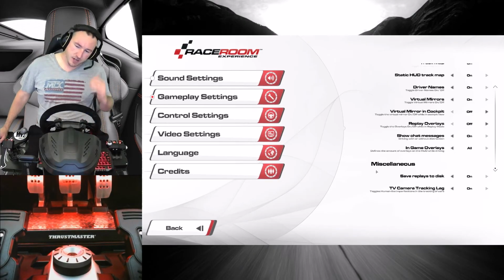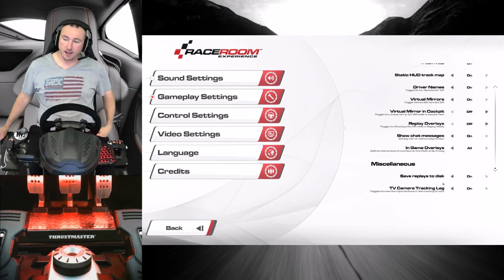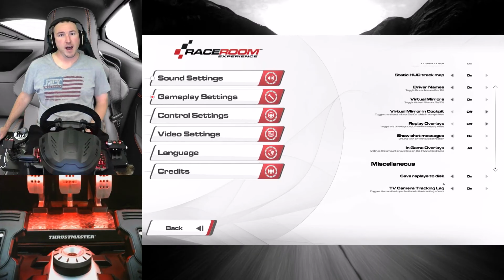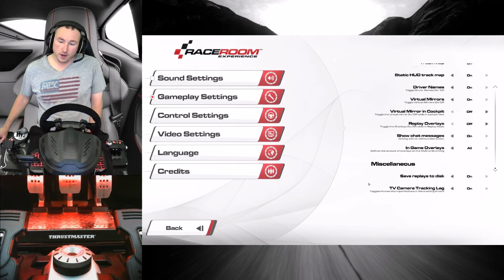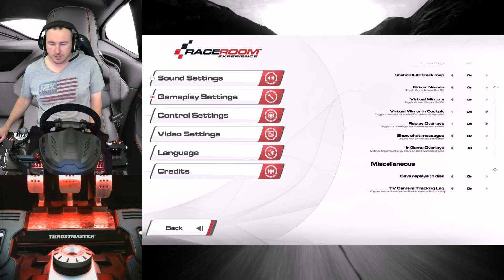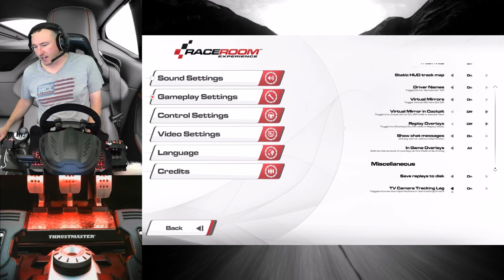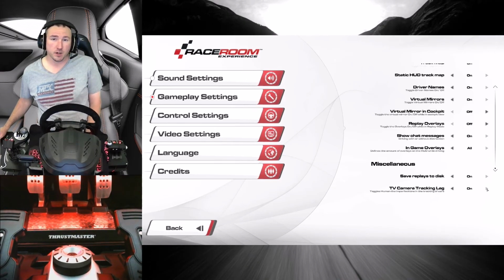Miscellaneous, save replays to disk. Again, I like the ability to go back and see what I've done in an external camera. So I like to save the replays to disk. One of the settings that goes along with that is TV camera tracking lag. Simulates the human-like imperfections of tracking cars. That's cool. I like it. So I go ahead and leave that on. You can, of course, turn that off if you prefer to control your own camera.